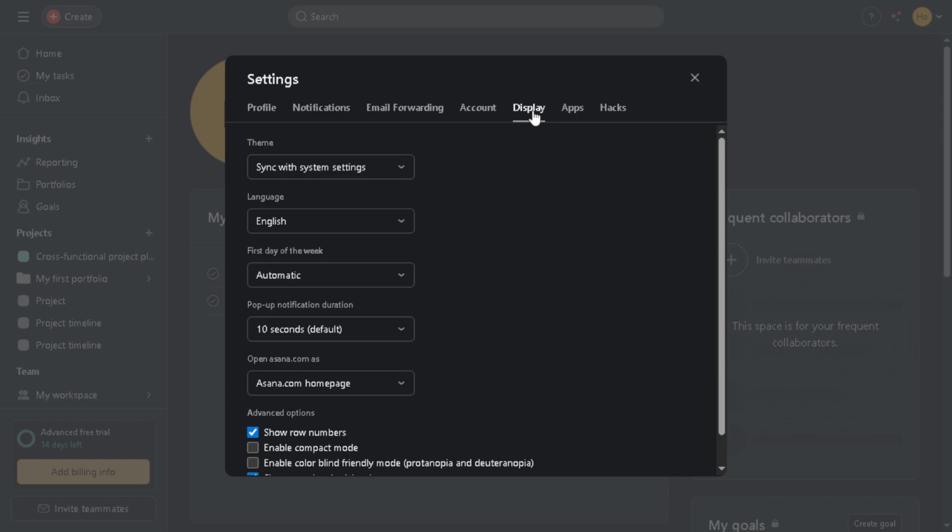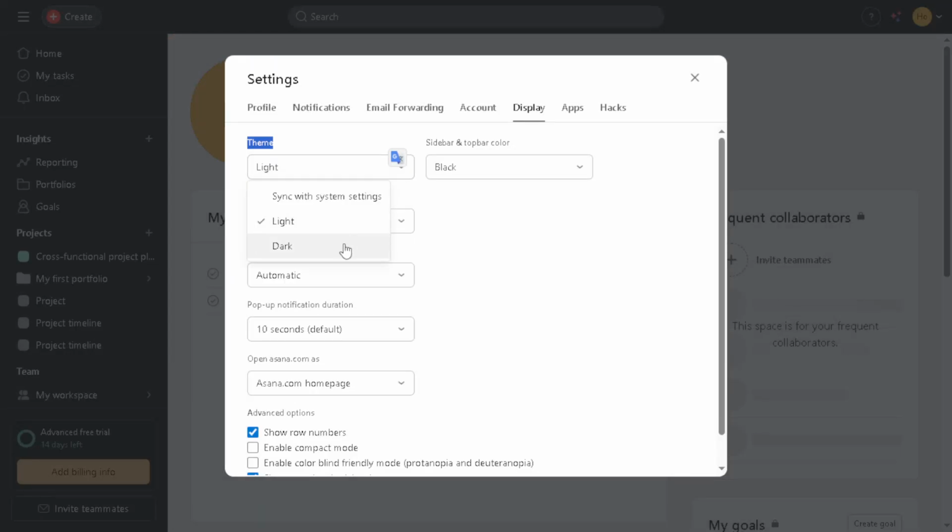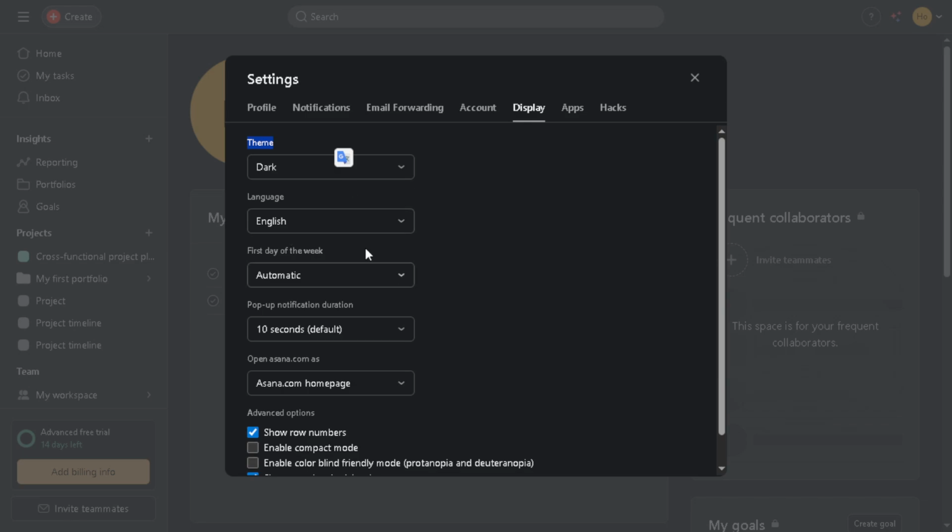Here's the exciting part. Next, you'll want to look for the theme options. You should see a choice labeled Dark. Go ahead and select that option. The moment you click on it, you'll notice an immediate change in your interface. The background and various elements will shift to a darker aesthetic, which not only looks sleek but is also much easier on the eyes, especially in low-light environments.